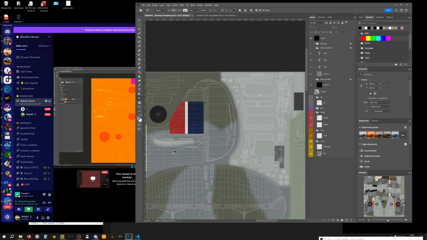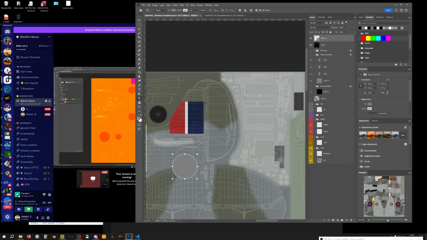I can move it. Is it Alt to keep the aspect? No, it's not. Is Control it for the aspect ratio? Shift. There we go. That's good enough. And drag it up there on the tail where we want it to split. Oops. Edit, Undo. Make it a bit bigger.